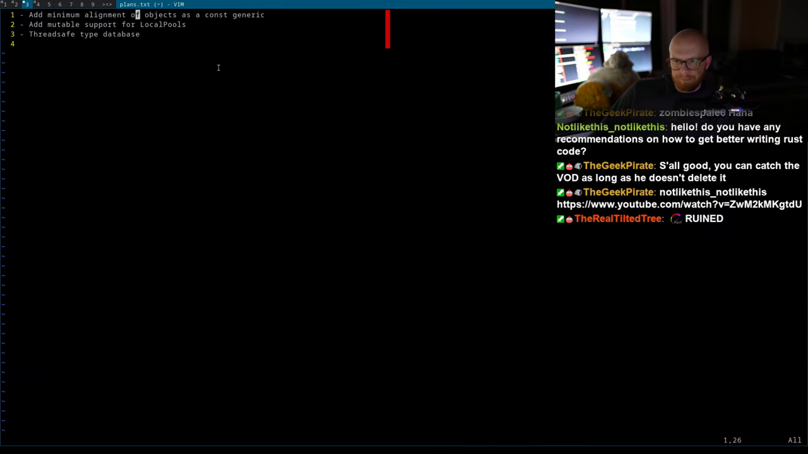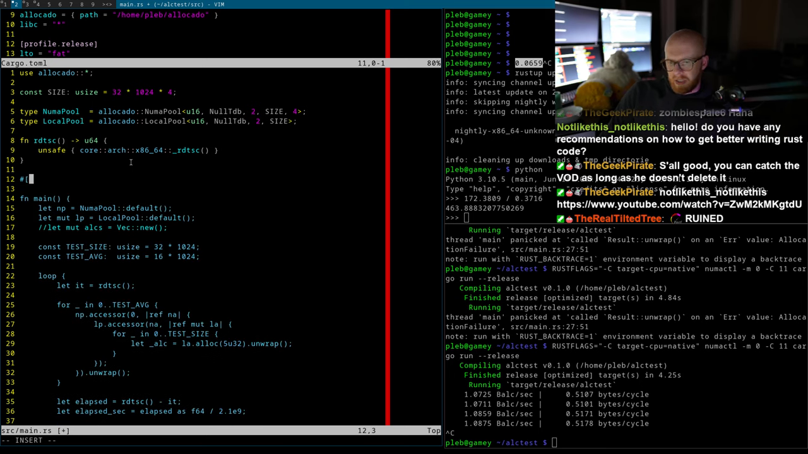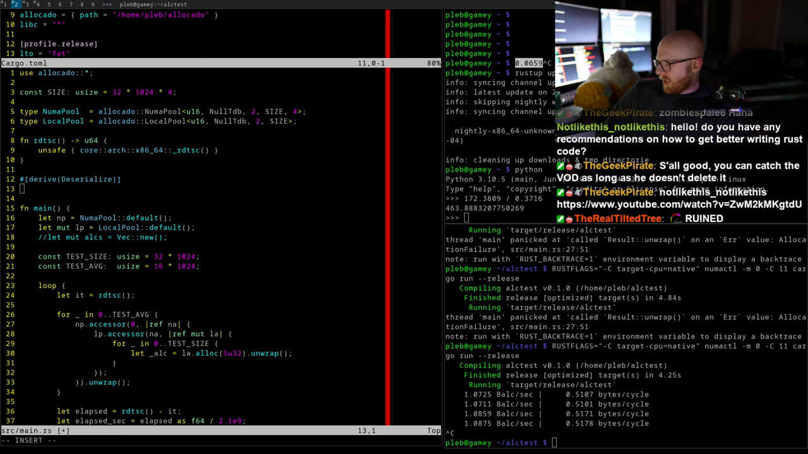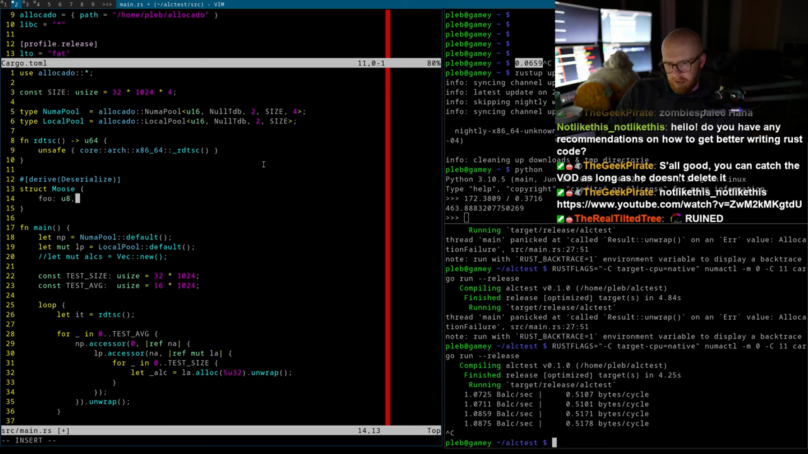So that's now done. Minimum alignment is done. Mutable for local pools, that's not done, but we're going to do it quickly. We're going to try deserializing. We're going to try to deserialize struct moose, and moose is going to have a foo U8.